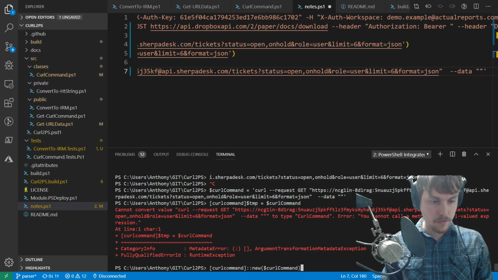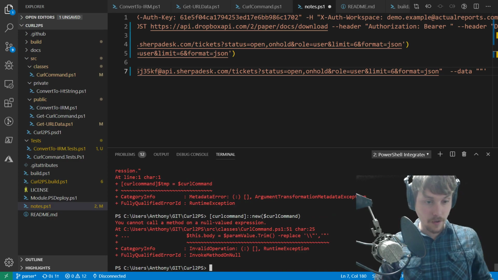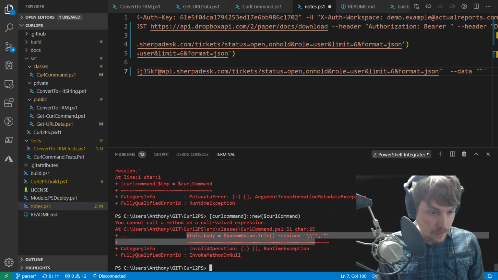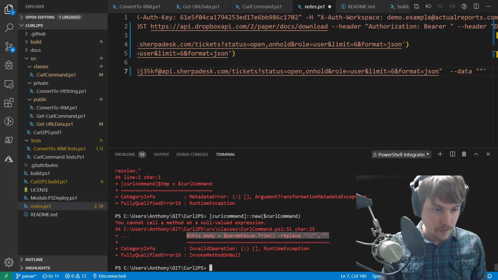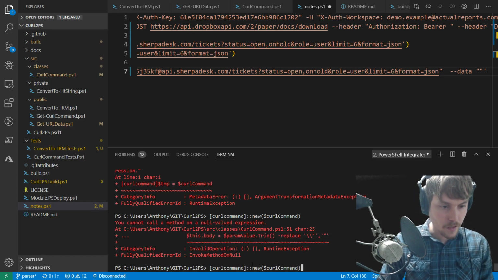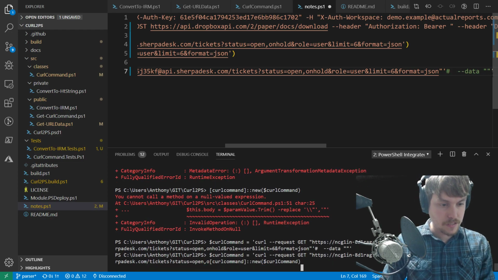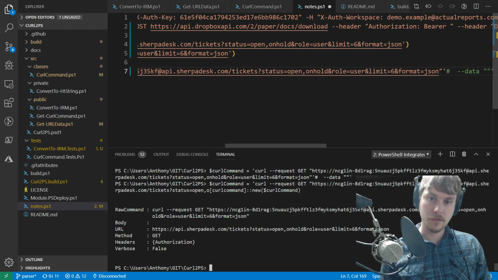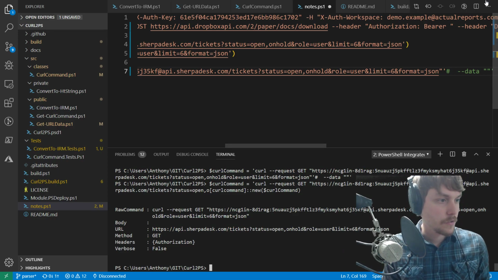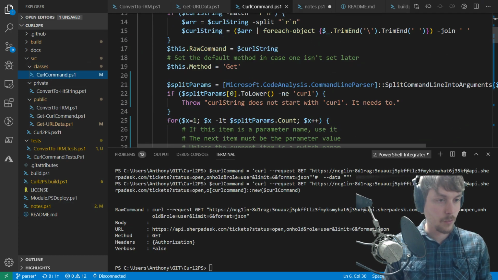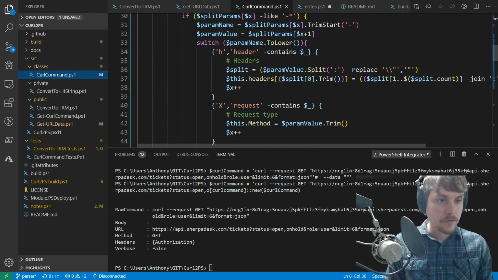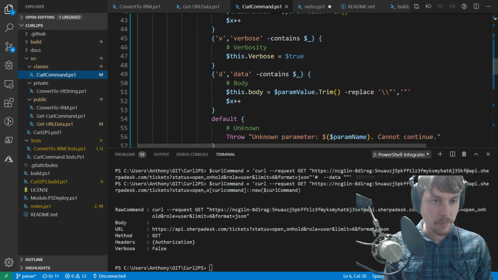So let's just say new, and we're still getting an error. Oh, okay, this time we actually got what I expected. This dot body dot trim. Okay, so the data doesn't have anything in it. So I'm gonna try just for the sake of testing. Oh, we didn't like the data at the end of it. Okay. So quick, that's an edge case that we need to support. So we need to say, so data, this dot body equals param value dot trim dot replace.